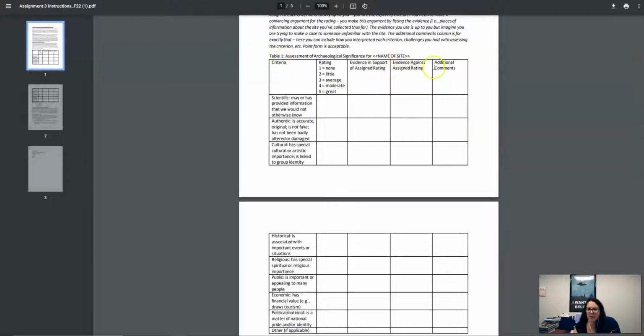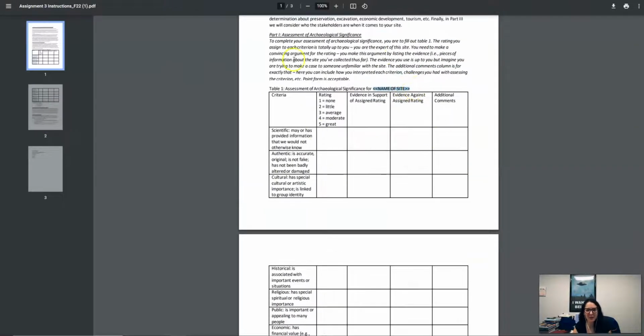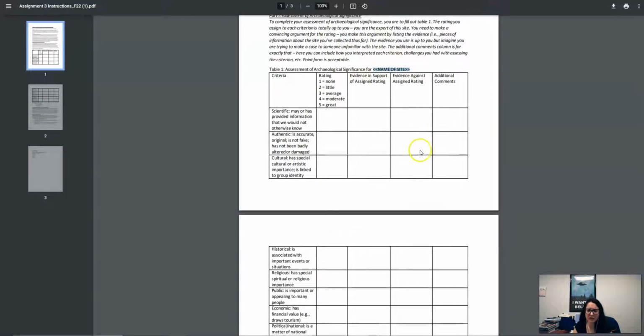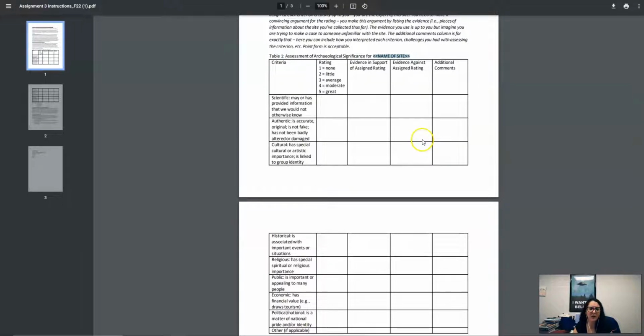So just a side note as well, make sure you update and put your site name here in the table when you hand this in. So this will be part 1, where you will complete this table. And you can see here that point form is acceptable. Yes, you should use in-text citations if you're citing particular sources, but some of it might be just kind of anecdotal, right? People around the world know of Stonehenge, so it meets a rating of criteria based on that itself.